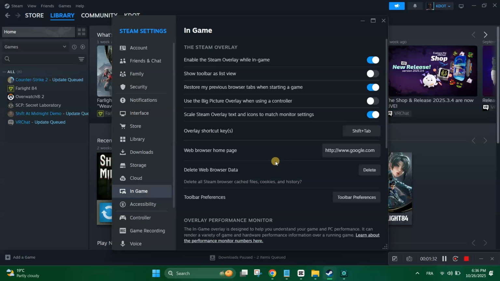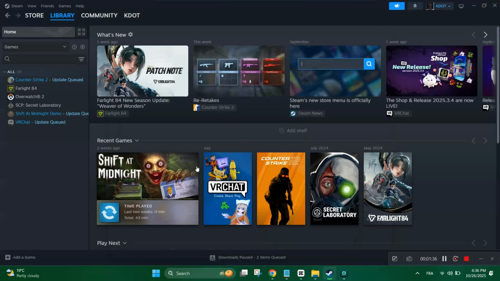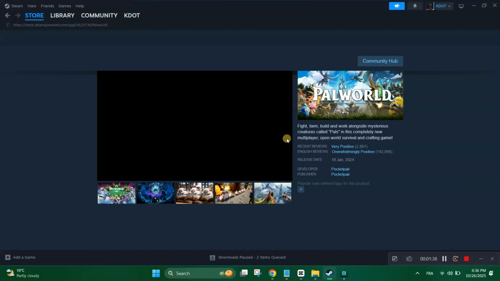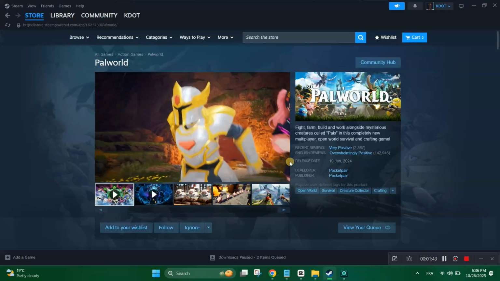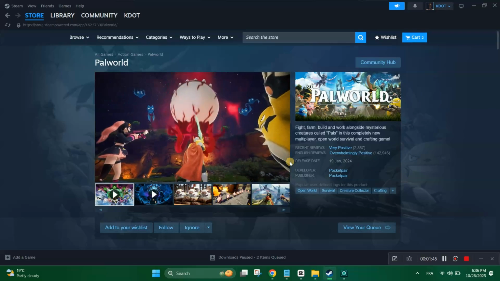features quickly while gaming. Once enabled, the Steam overlay lets you chat with friends, join groups, browse the store, and take screenshots without leaving your game, making your gaming experience smoother and more convenient.